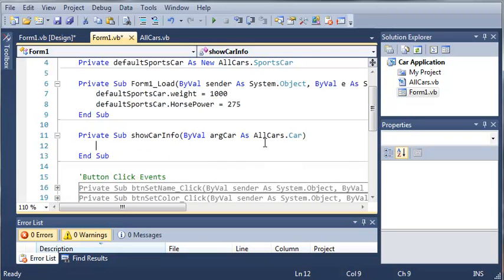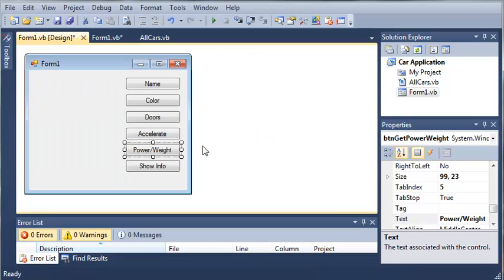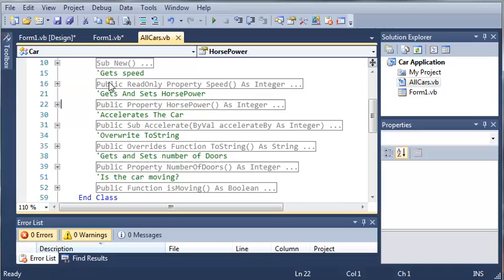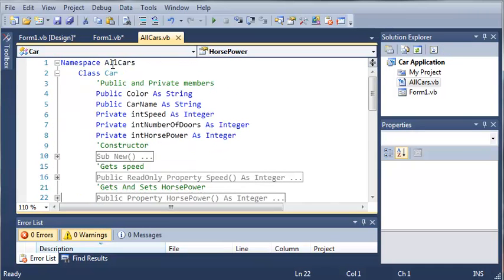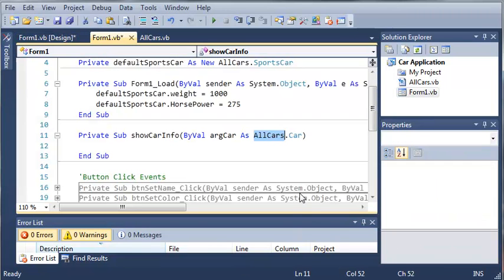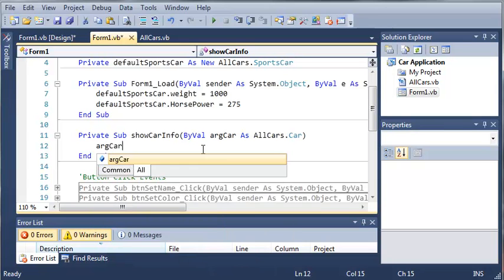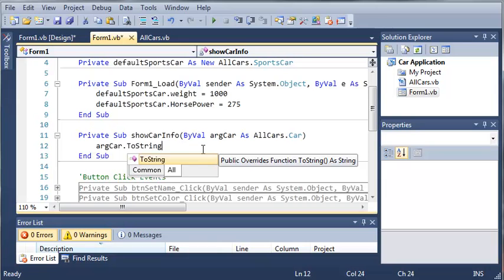Now the reason we have to specify the namespace is that it is outside of the namespace that is used for our project. If we didn't have this nested inside of a namespace, then we wouldn't have to specify that. But since we do, we're going to have to specify it. So, whenever they pass the car to this method, let's go ahead and show the info of it. So we'll type argCar dot ToString.